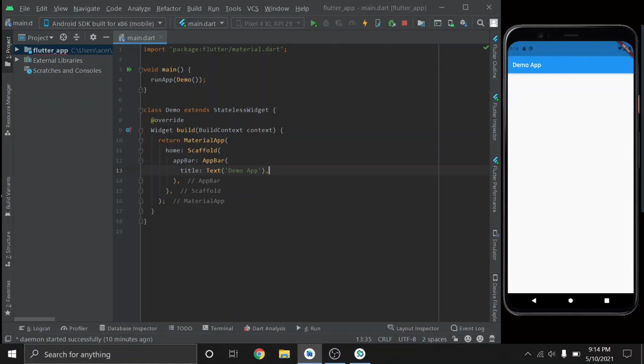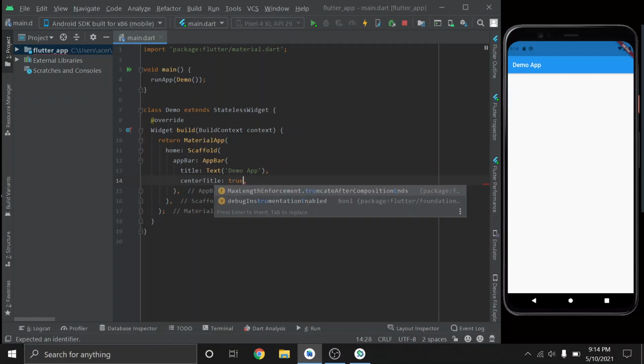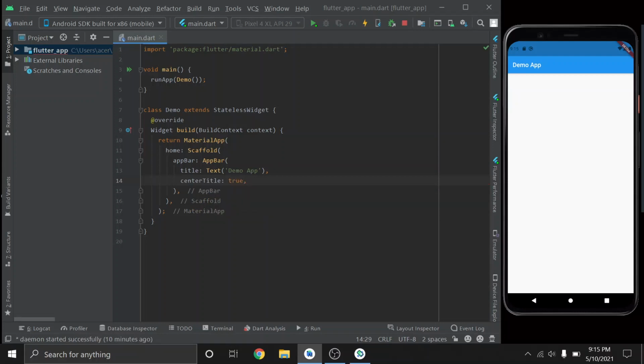Okay, now this AppBar also has some properties called centerTitle. Okay, so centerTitle takes in a boolean value. So as the name suggests, this changes your title to the center. Okay, you can also give this AppBar something called a backgroundColor, and you can set it to whatever color that you like. So let's try Colors.redAccent. Okay, so these are the commonly used properties inside the AppBar.